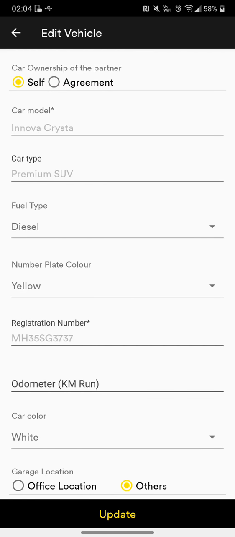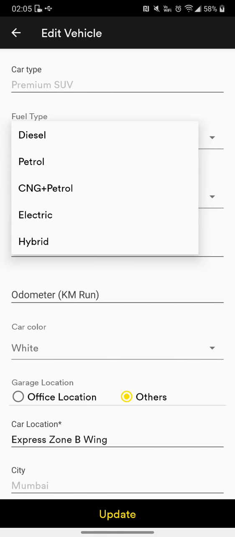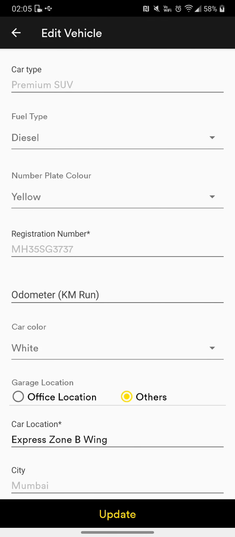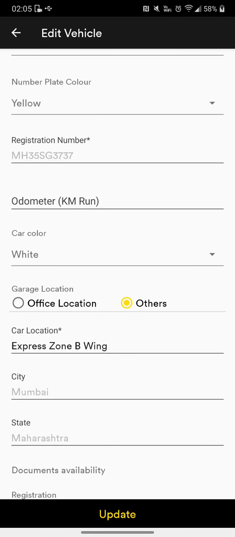Now you will put in the car model. You can put in the manufacturer name or the model number. The list will appear. You can choose the car that you want to add to your company's profile, and then you can choose the fuel type of the car: electric, hybrid, petrol, diesel. You can choose the color of the number plate. You can put the registration number.